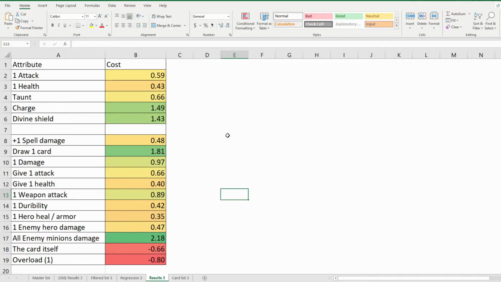And so as we keep going down the list, we get to these keywords taunt, charge, and divine shield, and the costs that Excel came up with. And one of the interesting things is I went to look, and it didn't seem like these costs varied with the stats of the minion. So taunt didn't seem to cost more if the minion had a lot of health, and charge didn't seem to cost more if the minion had a high attack.